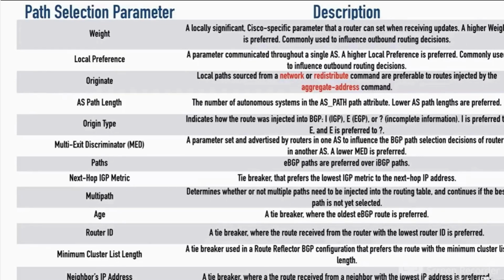And next we're asking, from where did this network prefix originate? We're going to prefer a route that was originally advertised using the network statement, or a route that was redistributed into BGP. Those route origins are going to be preferred as opposed to a route that was injected into BGP using the aggregate-address command.